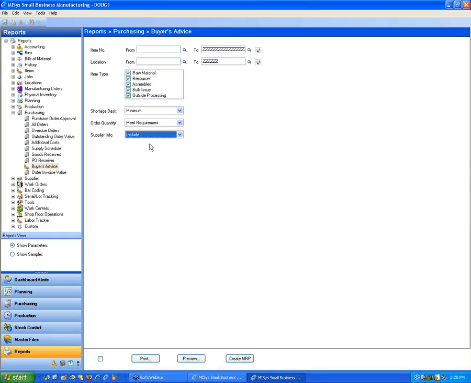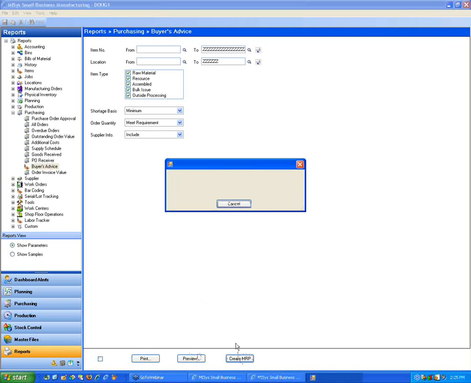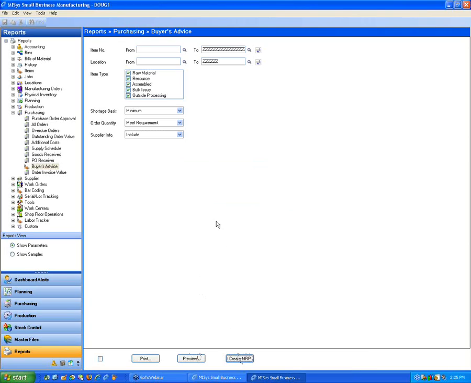You can choose to include or exclude supplier info, and you can print that report, get all that information. Now, let's go ahead and create MRP and see how that looks and feels. All right, so we'll create MRP. We're going off of minimum, so we should just have a small subset of items.